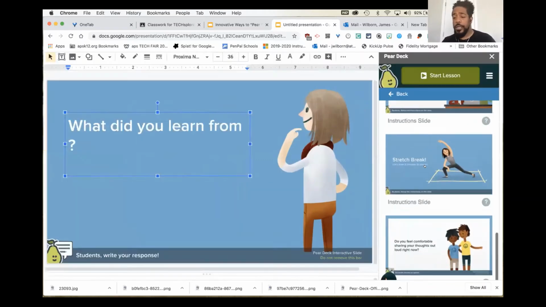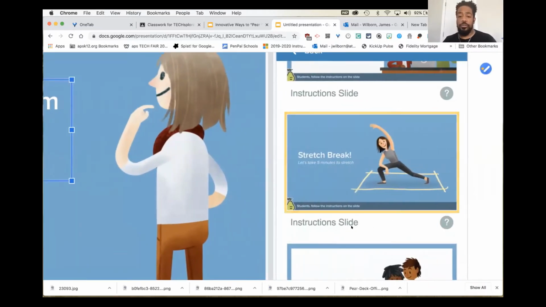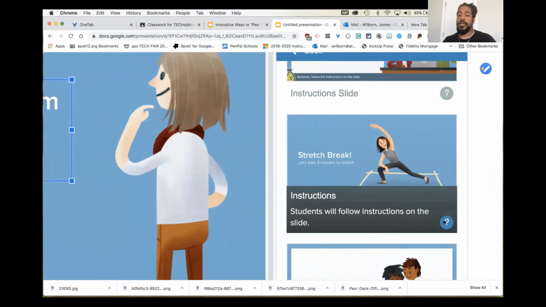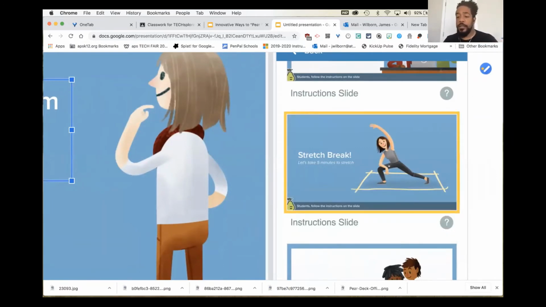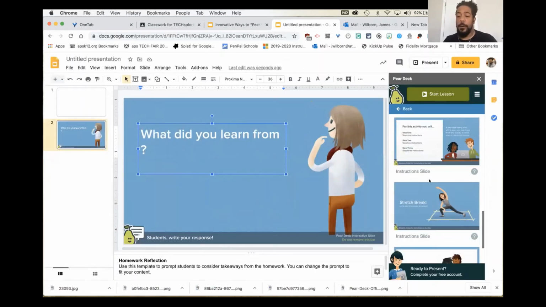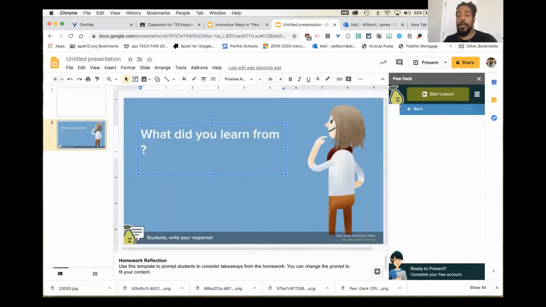Maybe you need to take a stretch break. And you see this at the instruction slide. So the instruction slide, students will follow instructions on the slide. So let's take a 5-minute stretch. You know, things like that could be beneficial as well.